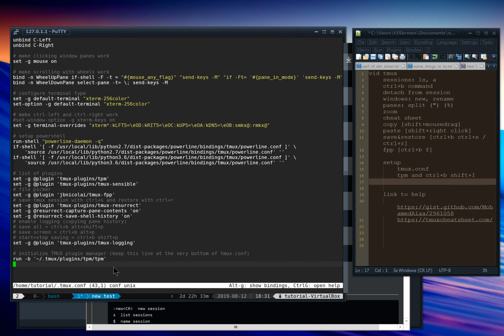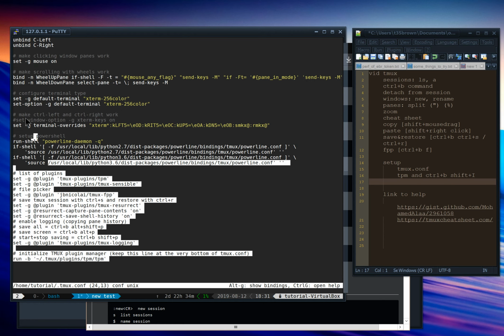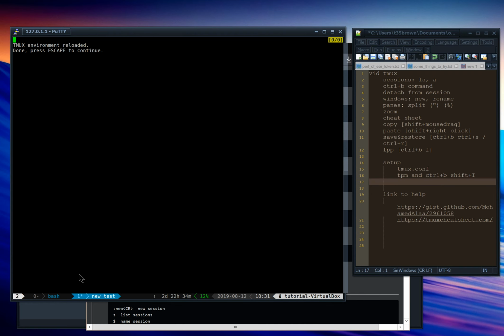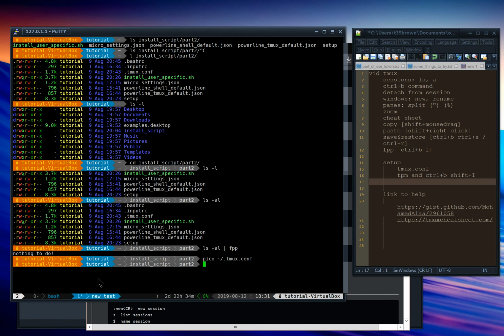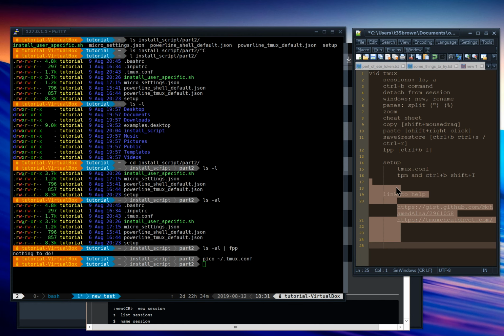So you have to initialize this tmux plugin manager. I provide, by the way, this tmux.conf file in my install script. But you have to initialize these plugins by pressing Ctrl+B, Shift+I. Then it says tmux environment reloaded. That will just configure all of those plugins to be set up. I already did that, but I just wanted to show you here what that looks like. That's how you set this up. And you have the link to help.